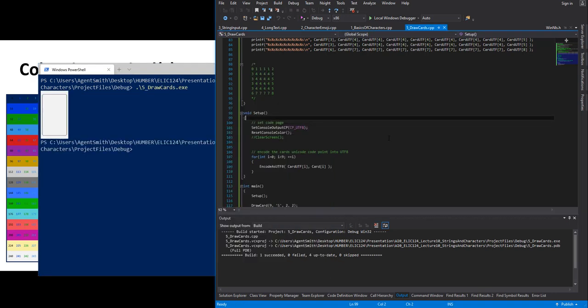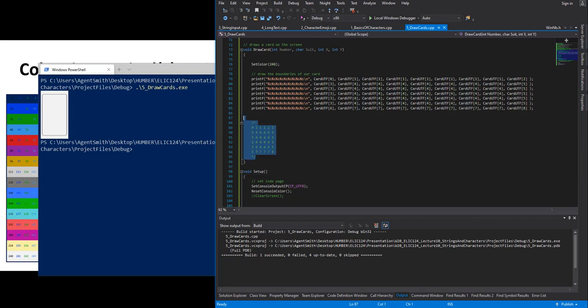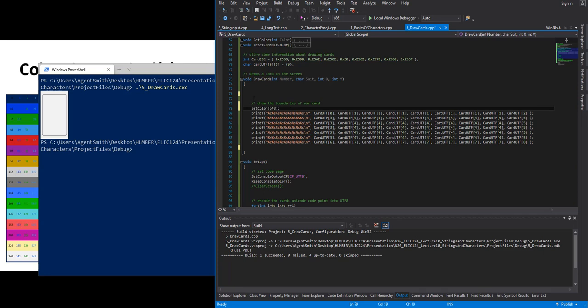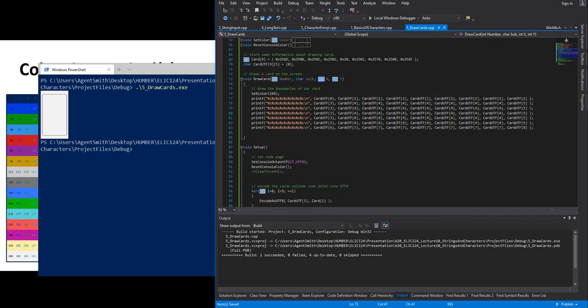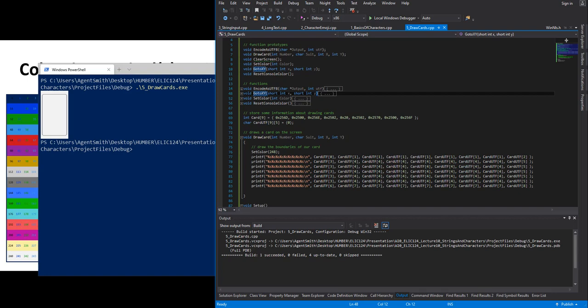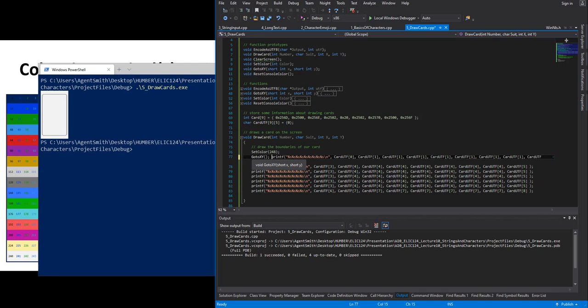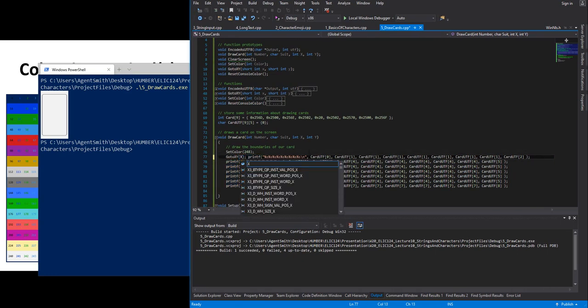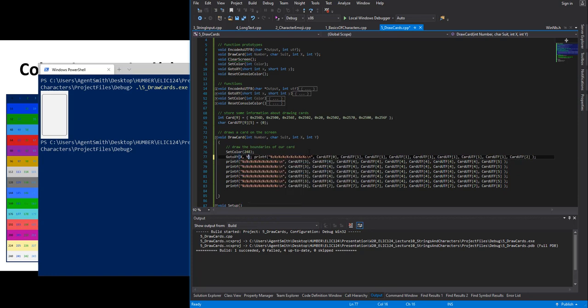Perfect. Next. Now that we've drawn the cards, let's see how we can actually utilize the XY here. The XY here means that I want to draw a card in a particular location. Can't I use the GoToXY function to do that? So, I can do that. I can put the GoToXY function in front of each printf. And if I do that, the cursor will move to this location first, and then we'll go ahead and print this.